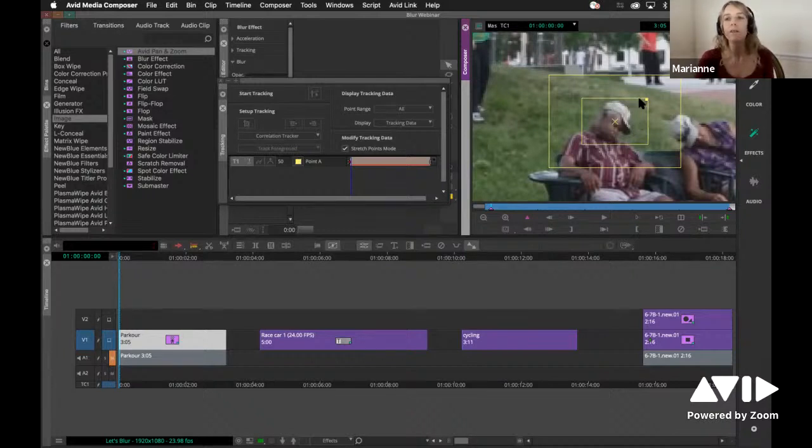But just to give you a little bit more information, we've got this yellow box on the inside. This is the region of interest. And you want to set the size of this to roughly about the shape and size of your subject that you're following. You don't want to go too big or too small because Media Composer might get lost and then your trackers will travel off, which you'll see in a future example.